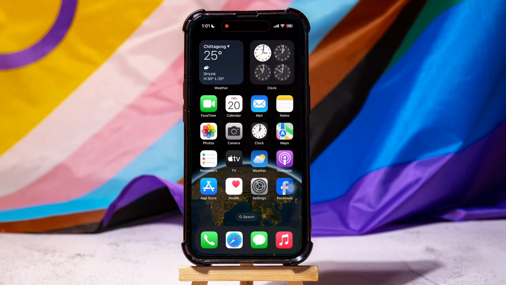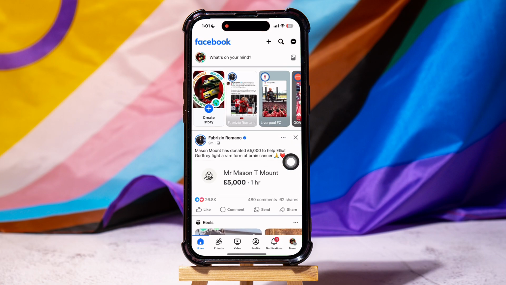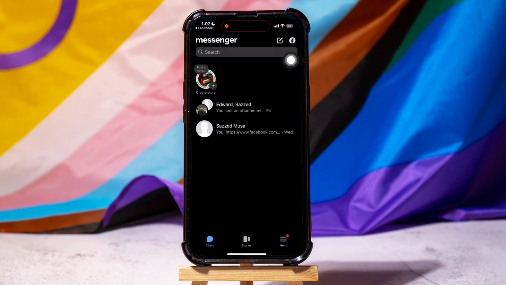How to download an audio message from Facebook Messenger. Start by opening up the Facebook application on your phone. As you can see, you are now in the Facebook homepage where you can view pages and friends' posts. On this page, go to the top right corner and tap on the Messenger icon.